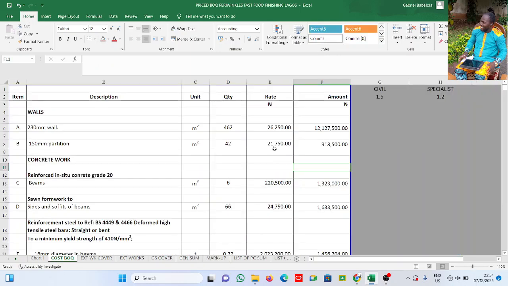So I have marked up this bill of quantity. Now we want to send that to the client. I don't want to go into that. But if you want to send that to the client, all you need to do is the link. That will be in another video, not this video, otherwise it will take time to show you.